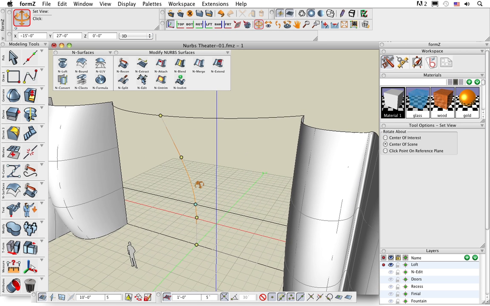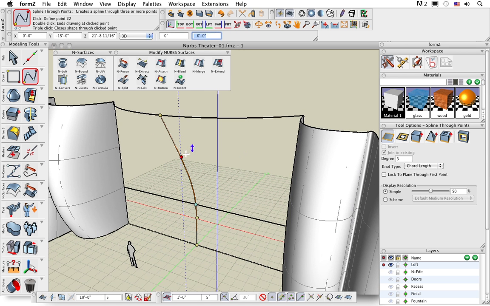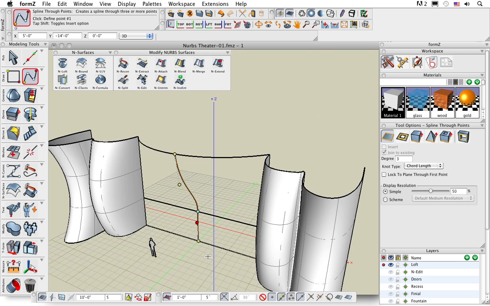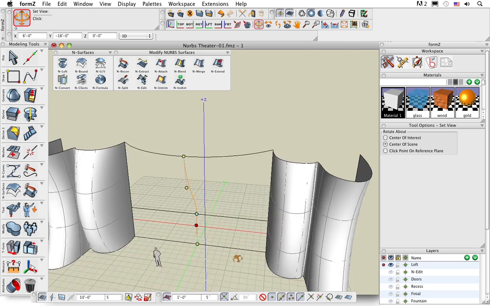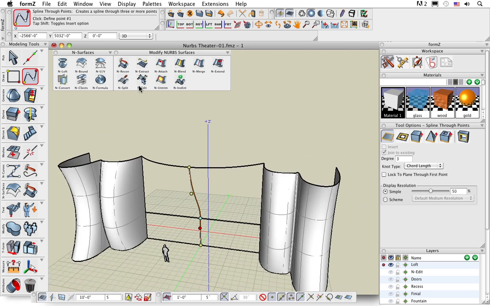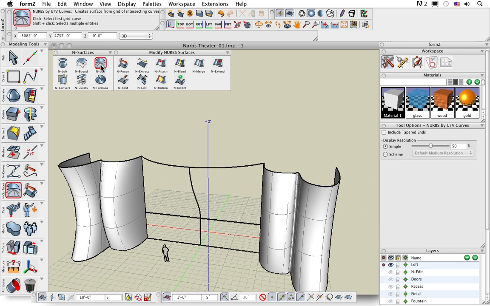And once again, we'll make any adjustments that we want, so I can grab these control handles and further tweak that control curve that's fitting through my other lines that are there, and just approximate the shape that I want. Maybe pull that a little forward, and there we go. Now we have a network of curves that defines the shape that I want. So now I can move on to the Nurbs by UV Curves tool.